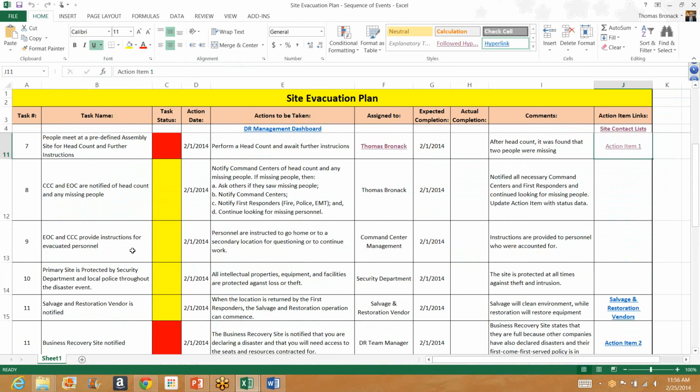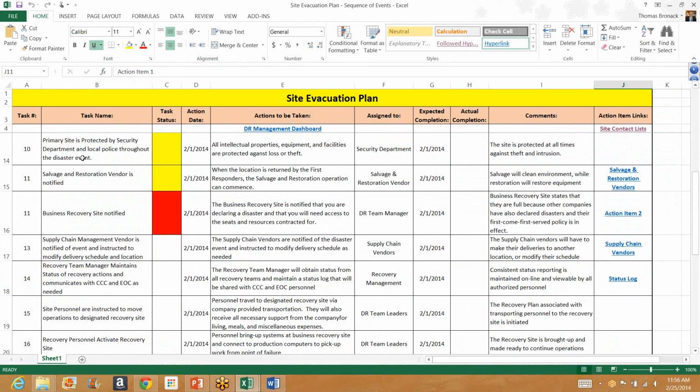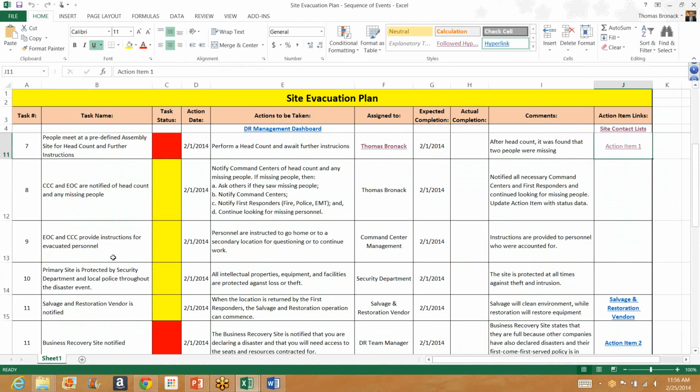Well, the ELC provides instructions for evacuated people, which is basically people are instructed to go home or to a secondary location for questioning or to continue work. Instructions are provided to personnel who were accounted for. The primary site is protected by security because you have critical resources in there. You have intellectual property, you have resources, and so on like that.